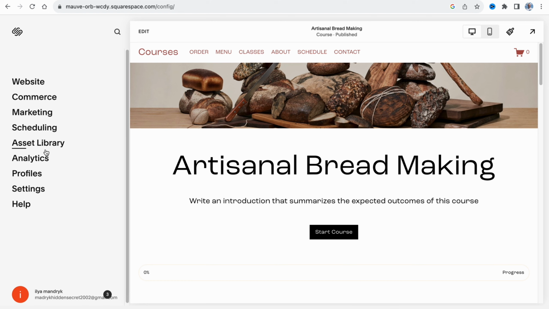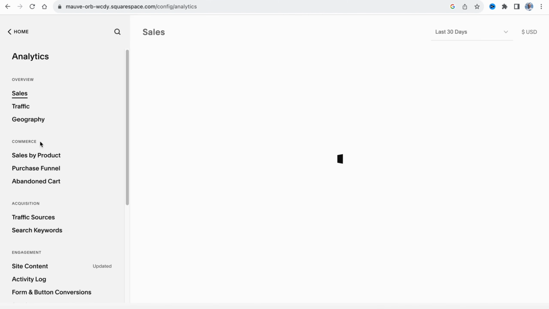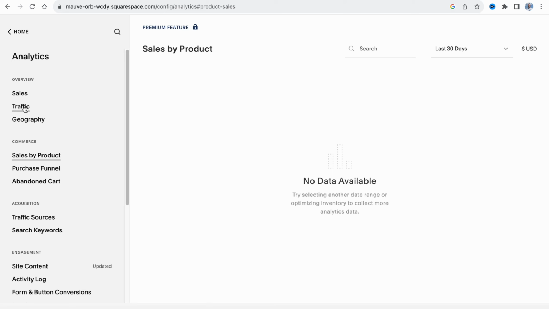And what is more interesting is that we can also go to analytics to analyze our sales, to analyze traffic, geography, traffic sources, and so on.